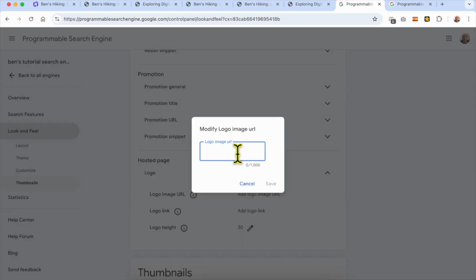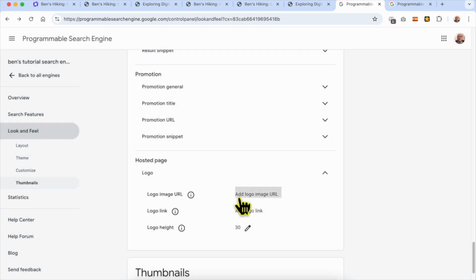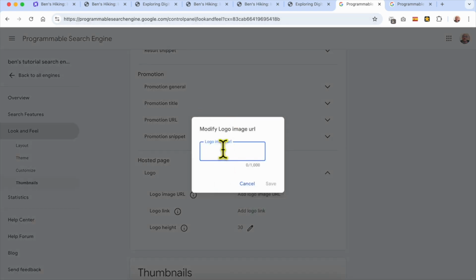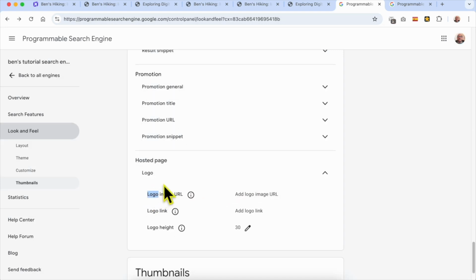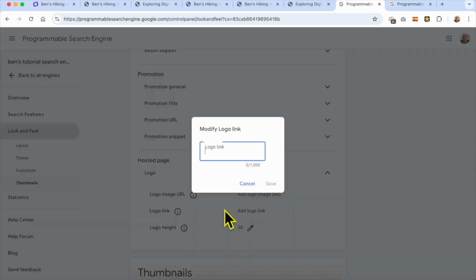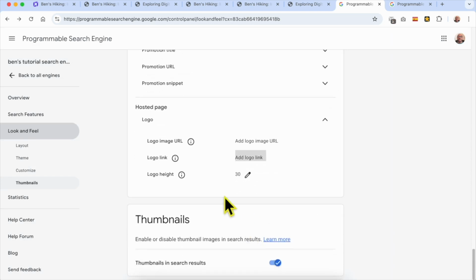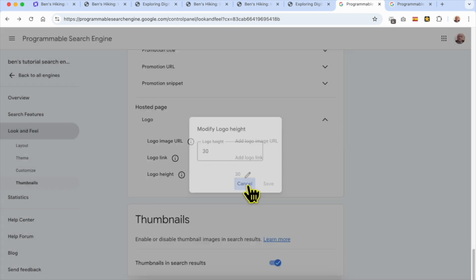Hosted logo. This is very good. You can add your own logo from here. Just give them your logo image URL here, and they will use it as your own logo. Add logo link. You can even add a link to your logo, and from here you can adjust your logo height.